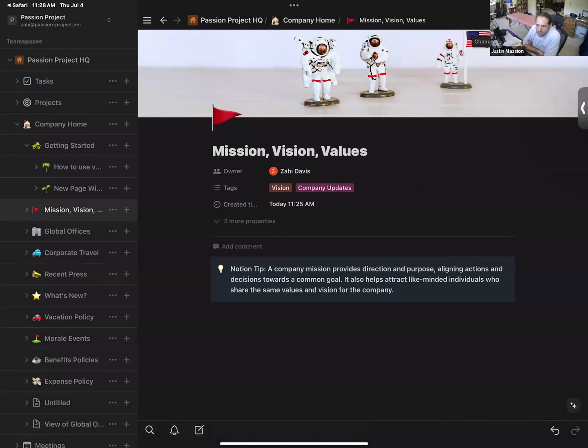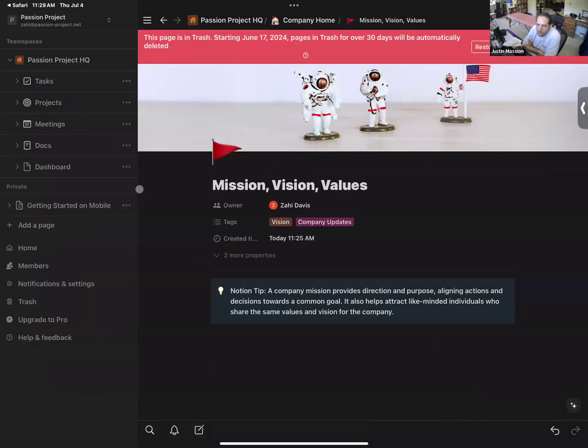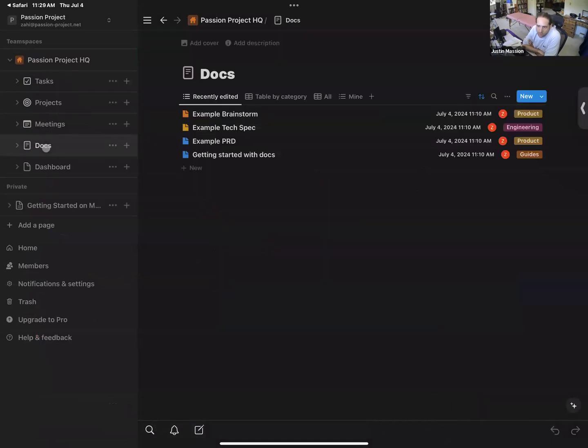All right, let's go ahead and delete this company home wiki. If you click on the three dots next to where it says company home on the left, you can delete that. Let's go ahead and look at the docs page real quick. Right now this is showing us in list view. Let's go ahead and click on all.